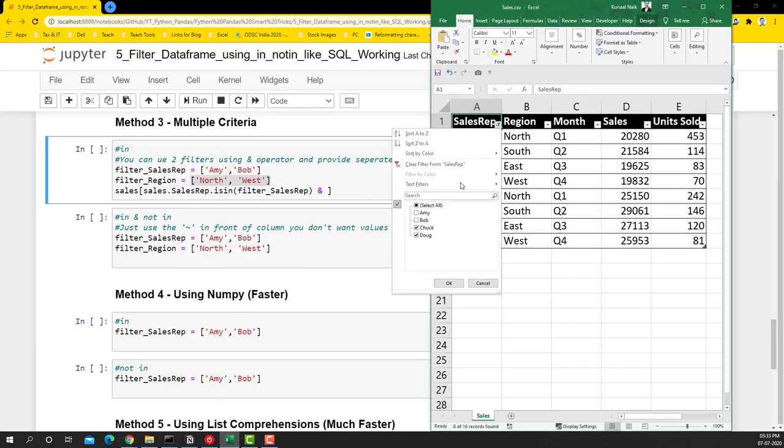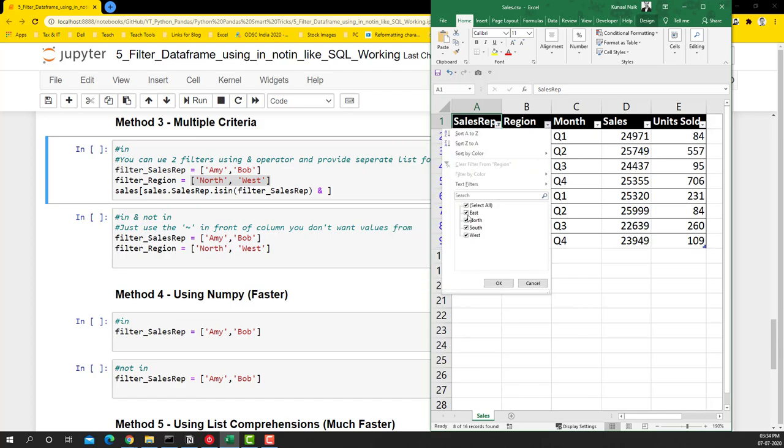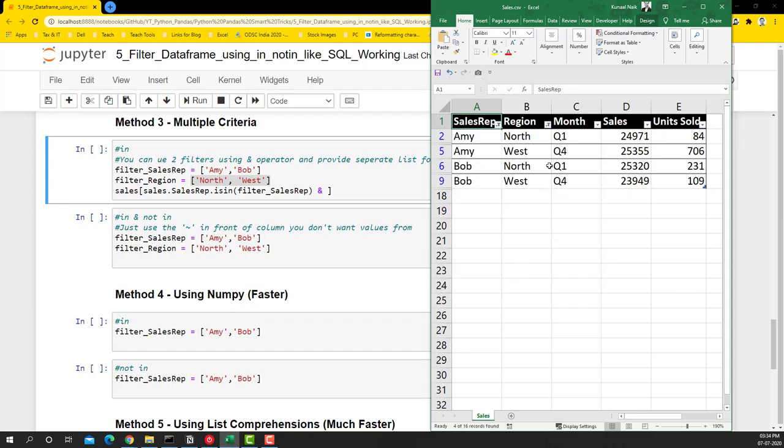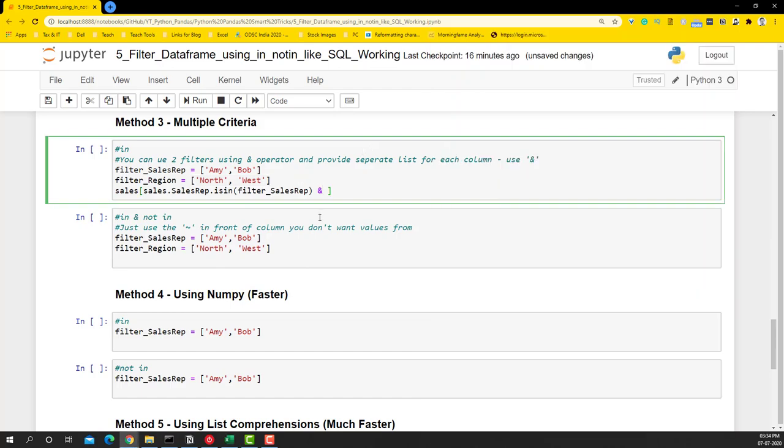So that would mean Amy and Bob, I'm just going to exclude both of them, and then I'm going to select North and West in this particular criteria. So it will narrow it down to an even shorter number of records. So I'll just say the AND condition, and I'm going to apply the conditions on that column, right? So it'll be sales dot region, dot isin, and I can give the criteria for the filter.